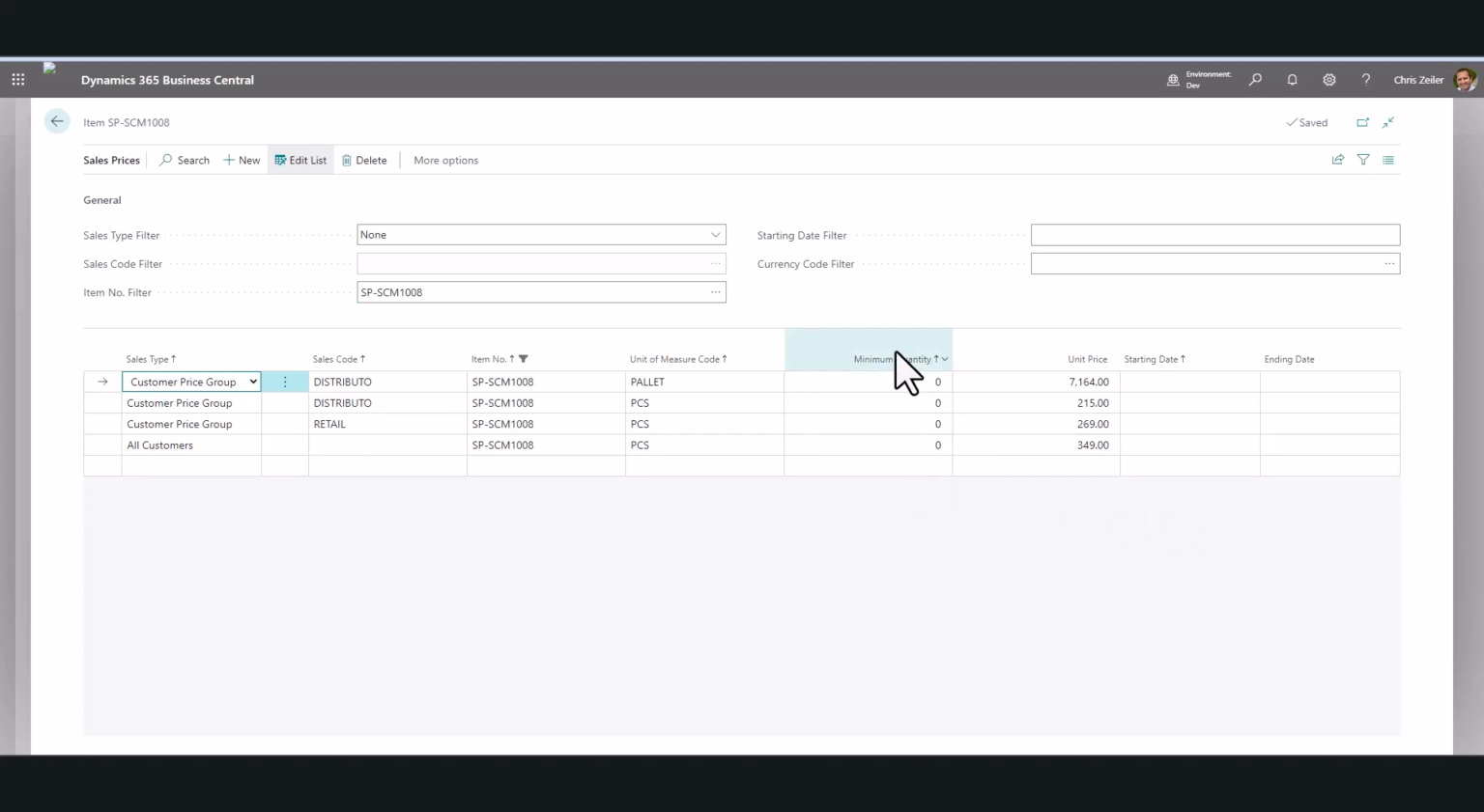All of these can also have quantity breaks. So if they purchase 10, they get to the next quantity break, and they can also have effective start and end dates for this pricing to take effect. So I can keep a historical price catalog per item as well.